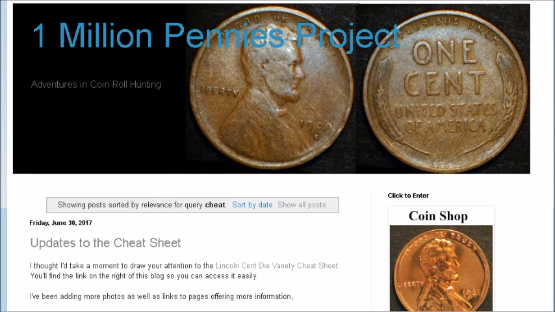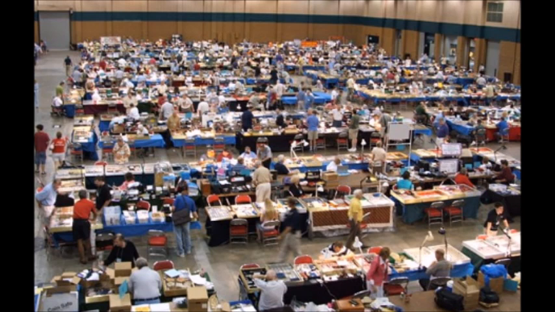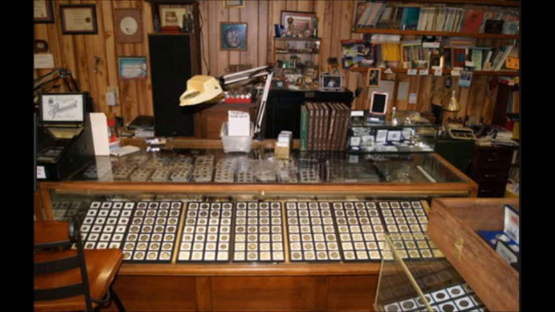If you are out physically cherry picking at a coin shop or a coin show, there's proper etiquette that you want to follow when you are out coin searching. Do keep in mind that some dealers do not like cherry pickers. So sometimes it is proper to let a dealer know that you are a cherry picker, that you are basically looking for particular varieties.